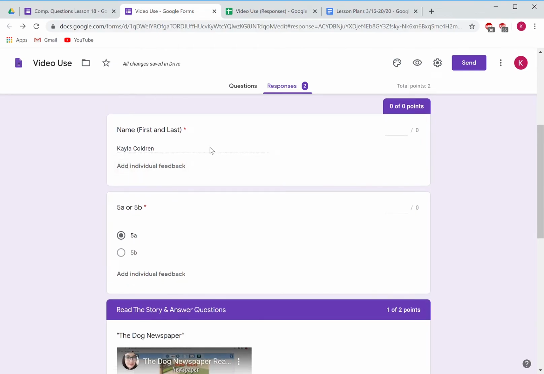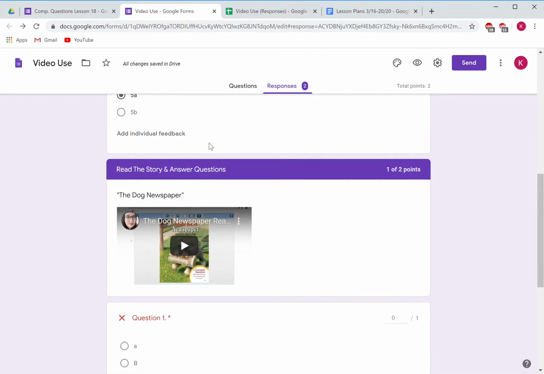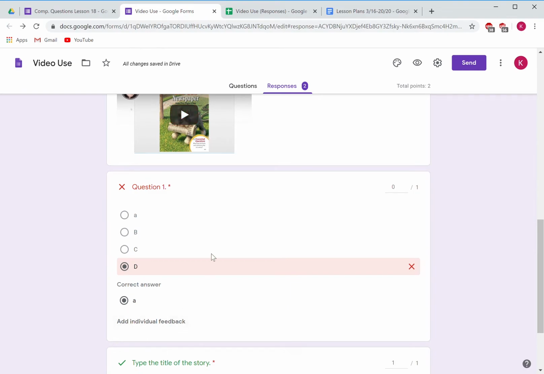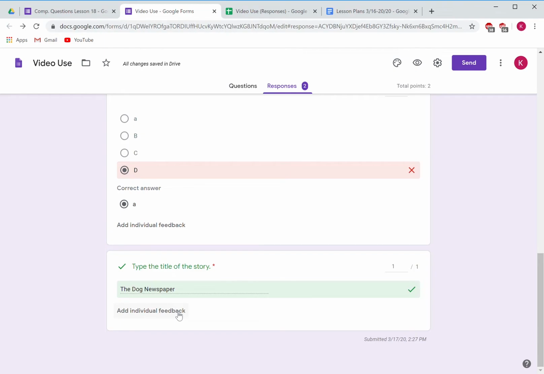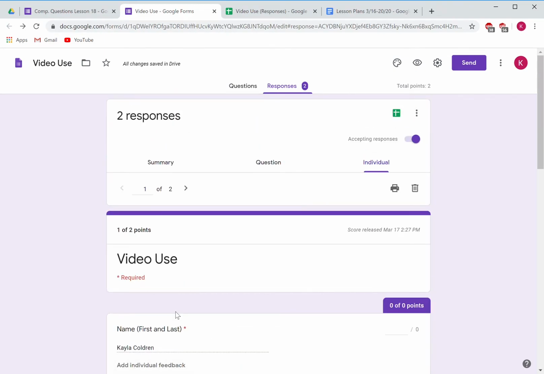I am able to go through the different students right here, but I'm able to scroll down, and this is that first person, what they did, and you can see specifically they got this question wrong. And how did they get it wrong? And then right here you can see this question was correct.